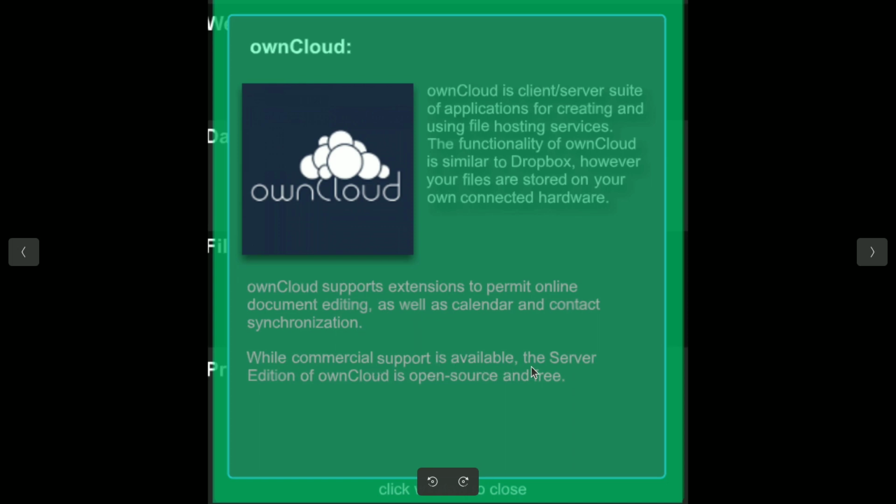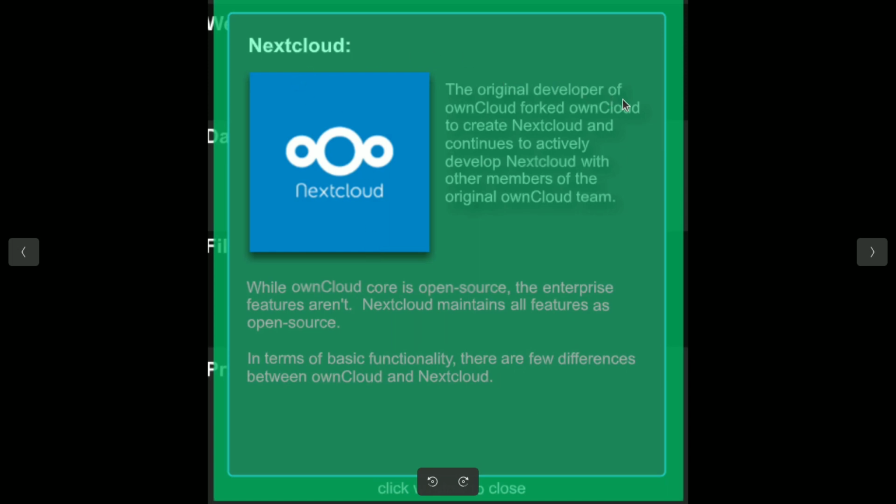While commercial support is available, the server edition of OwnCloud is open source and free. An alternative to OwnCloud is Nextcloud. The original developer of OwnCloud forked OwnCloud to create Nextcloud, and remember, a fork is simply taking the source code and creating a parallel project. And that developer continues to actively develop Nextcloud with the original members of the OwnCloud team. While OwnCloud Core is open source, the enterprise features are not. So Nextcloud maintains that all features are open source.